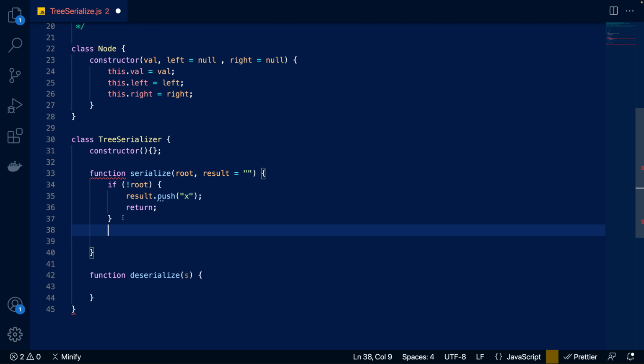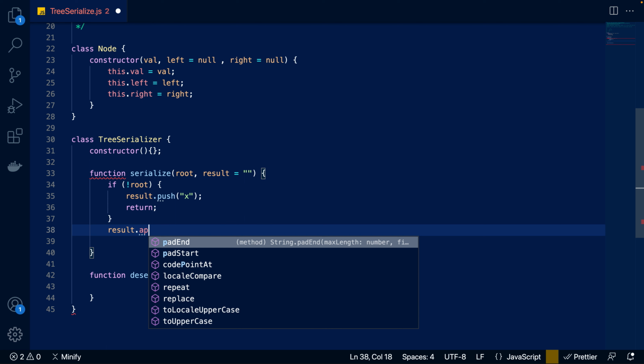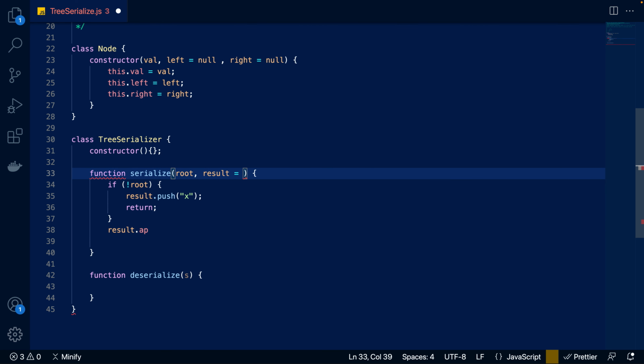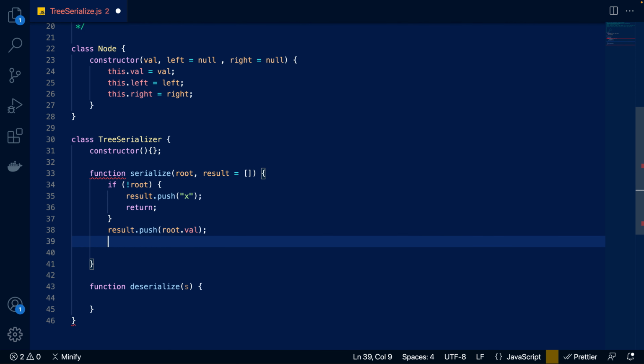Now that we have our exit condition, we just need to go ahead and start creating this string, right? So the first node's value should be appended to the list, right? And my bad, I initialized that as a string. I need to initialize it as a list so that we can do the push operation on it. So result dot push, which is root dot val, and then now comes the main part.